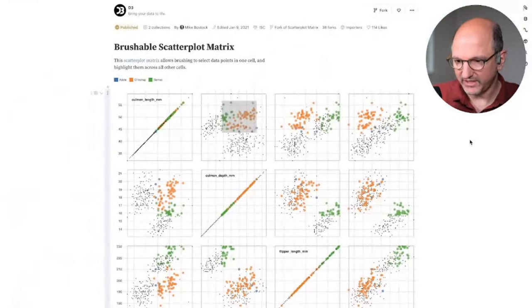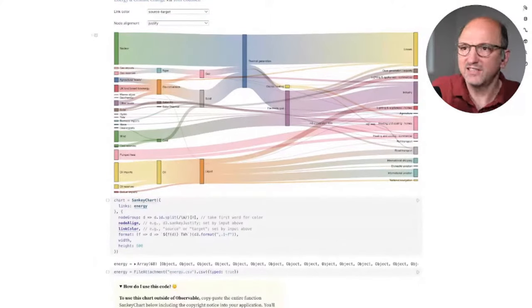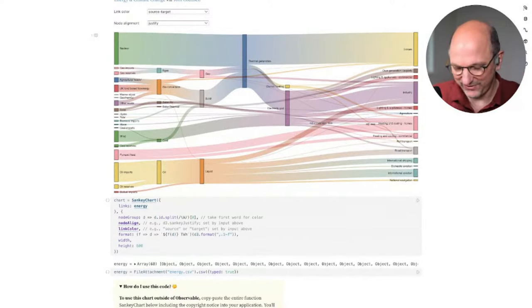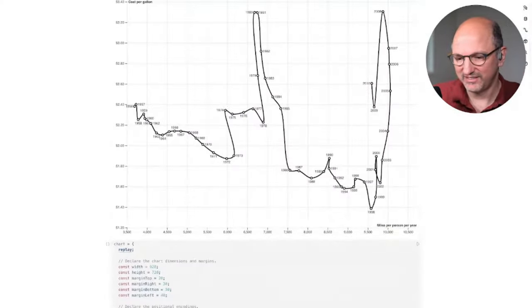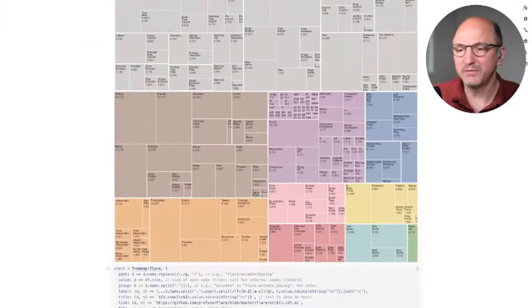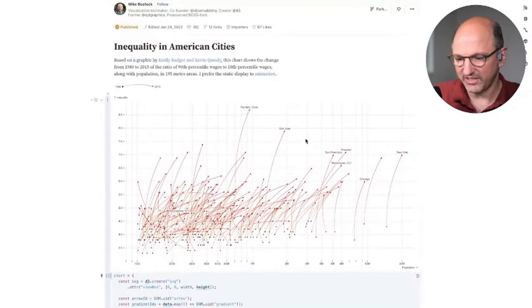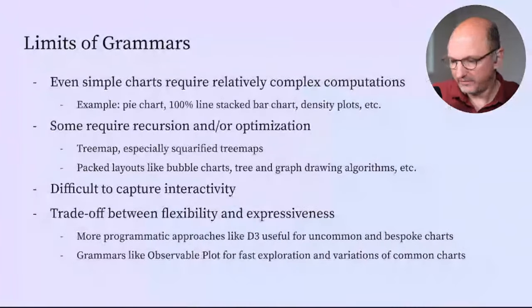So some of the examples I showed you here, like the Sankey diagram, I have no idea how you would specify this in any kind of grammar, unless it's a Sankey grammar. It's very specific. Or, well, actually, this one is easy. And the tree map as well. So yeah, actually, some of these are easier than others, certainly. Or this one is actually pretty easy too. So there are certainly a lot of things you can do in grammar. So again, I'm not trying to say that they're bad, but they have their limitations.